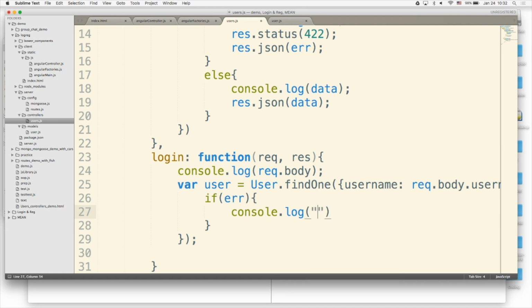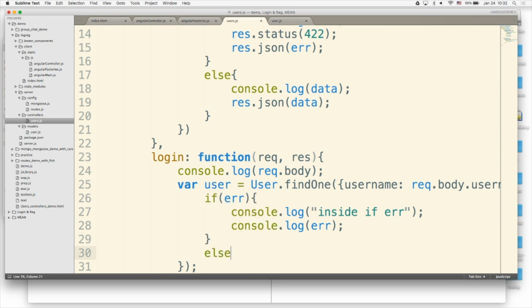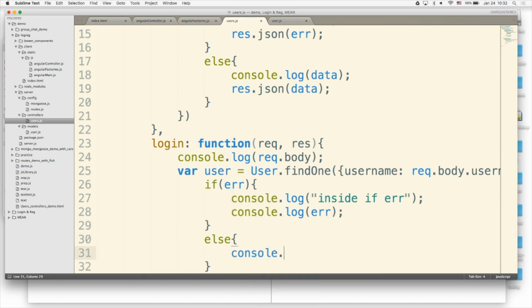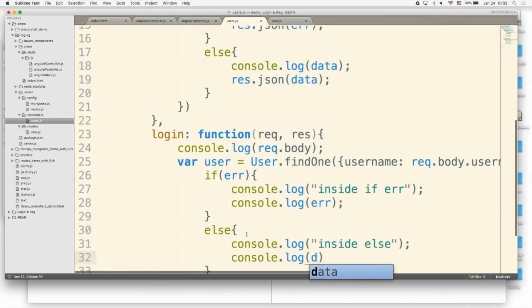Console.log inside if error, console.log error. Else, console.log inside else, and log the, did I call it data? Yep, data. Okay. Let's just stop at that point. Let's just see if we're getting this far before we keep going ahead.